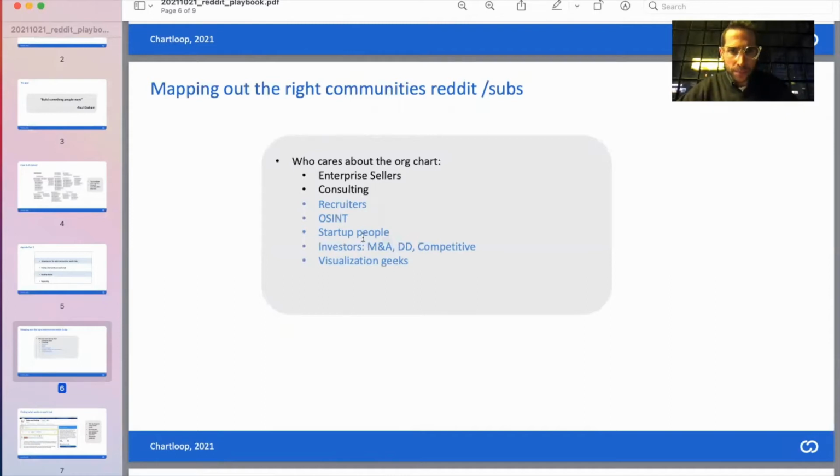And then some other more niche groups like investors, competitive landscape or competitive mapping, visualization geeks, right? Chartloop was a tool that auto-built these org charts with lots of data, so people who love visualization went totally crazy about it. So that's how we started out, by mapping these examples, and I would suggest for you to start that, putting down your use cases, and then say, here's a type of community that's relevant for me, or here's another one. And then once you dive into one of them, you're going to start finding a lot of other communities that are super relevant. So that's the first thing.